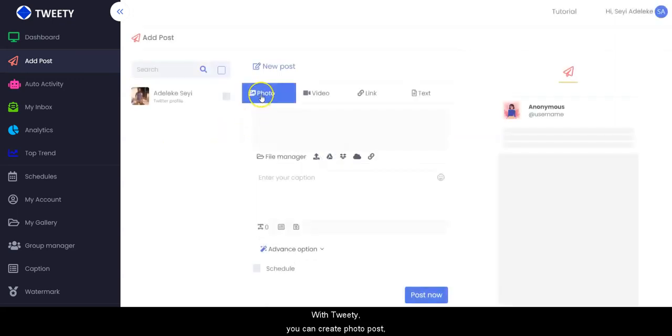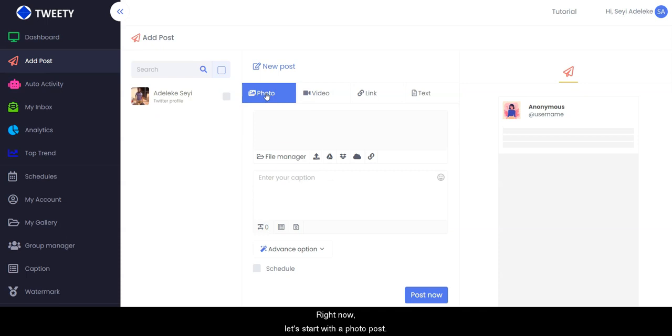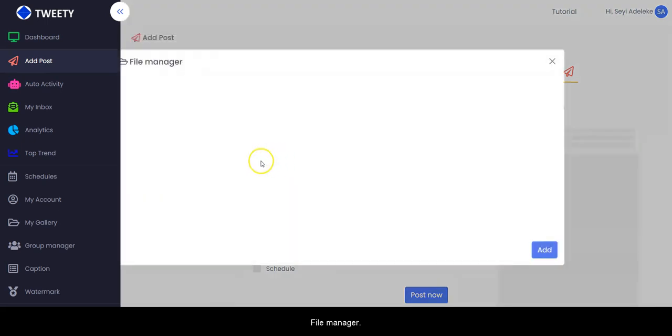With Tweety, you can create photo post, video post, link post, and text post. Alright, now let's start with the photo post. You can select photo from File Manager, or you upload from your computer. At the same time, you can import file from Google Drive, from Dropbox, from OneDrive, and also from the media URL.